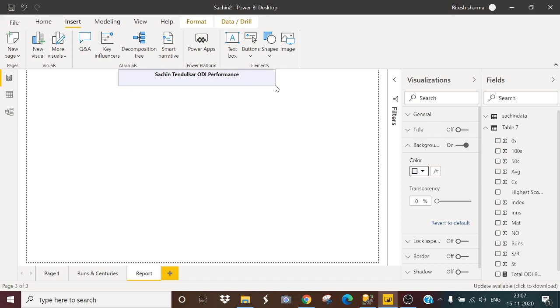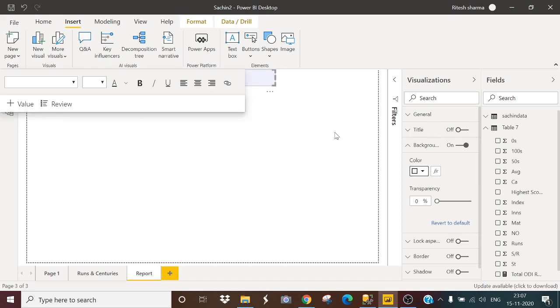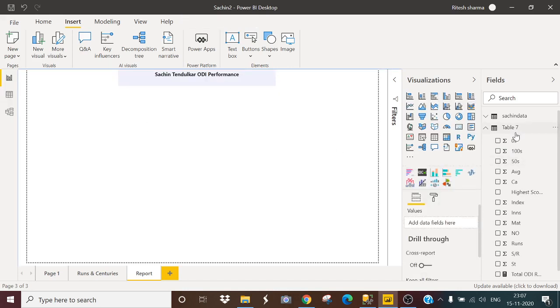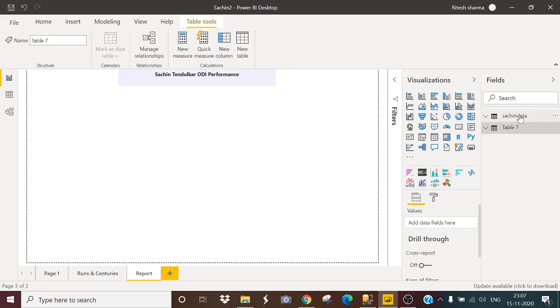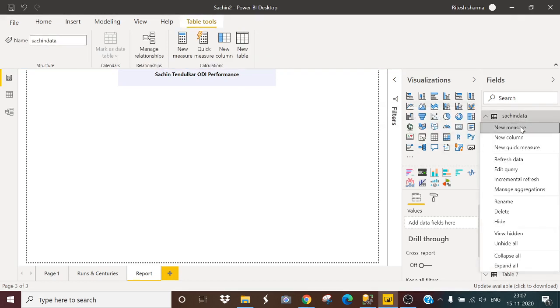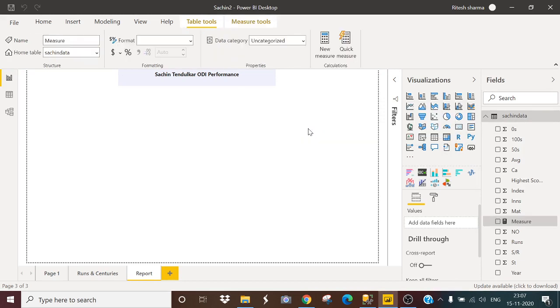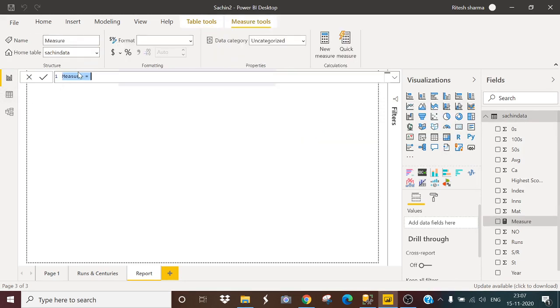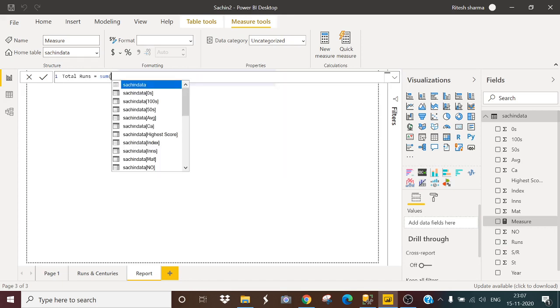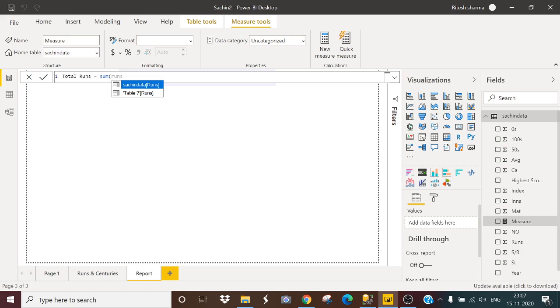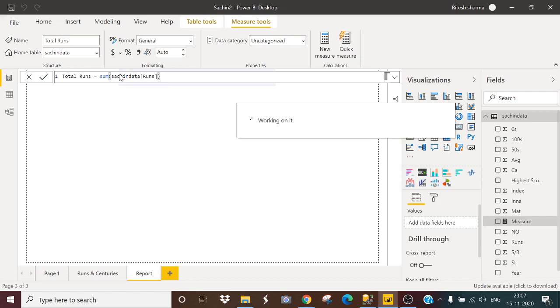Now I will do some calculations here. First I will right-click on this and click on New measure, and I will name this Total Runs. It will be the sum of runs. Just close the parenthesis and hit enter.